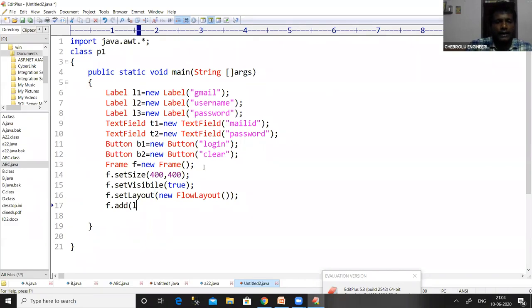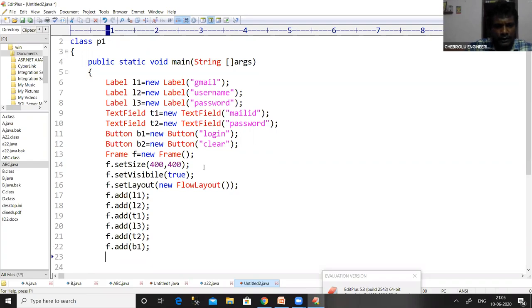For example, I want to add L1, and then I want to add L2, and then I want to add T1, that is text field 1, and then I want to add L3, and then I want to add T2, text field 2. And the last ones I want to add are f.add of button 1, that is b1, and then f.add of b2.